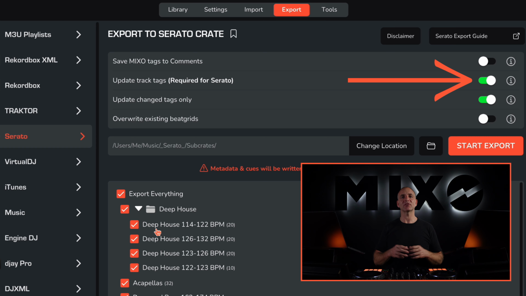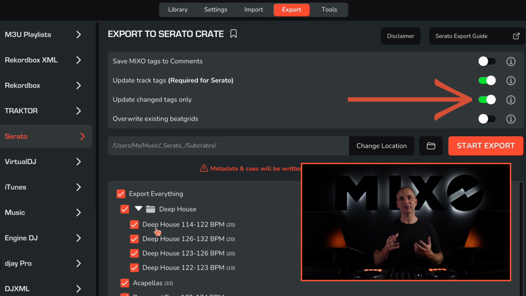SERATO writes all changes you make to your music to the tracks themselves, so SERATO can read the cue points, beat grids and other track edits from the tracks. The update track tag setting must be enabled in order for MIXO to have permission to update the tracks themselves. When exporting to SERATO, MIXO allows us to use the update changed tags only setting to only rewrite tags on the tracks that have been edited in MIXO. If you turn this setting off, MIXO will rewrite tags for all tracks.